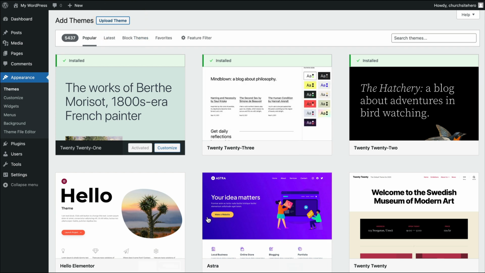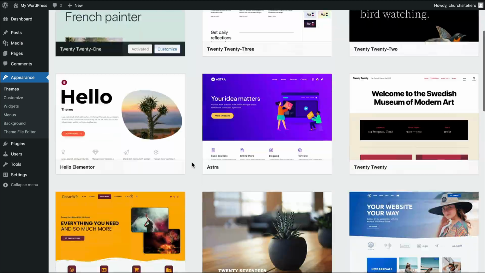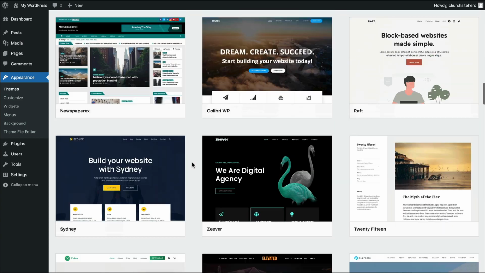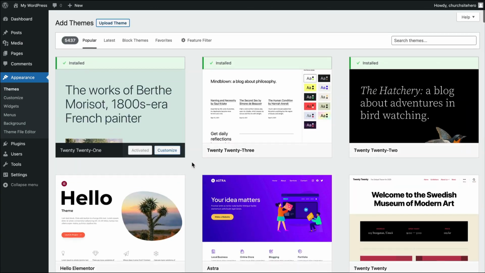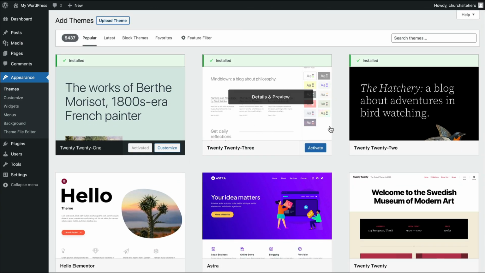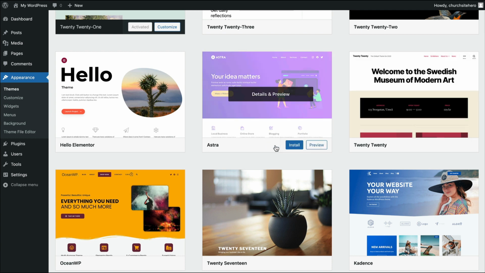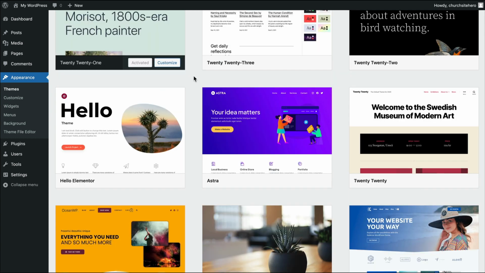If we want to search, what we're looking at here is actually the WordPress.org theme repository. So you can search the WordPress theme repository directly from your dashboard without actually leaving. And you can install any of these that you see. And once installed, you can choose to activate it or not. So we're going to skip over Customize for now.